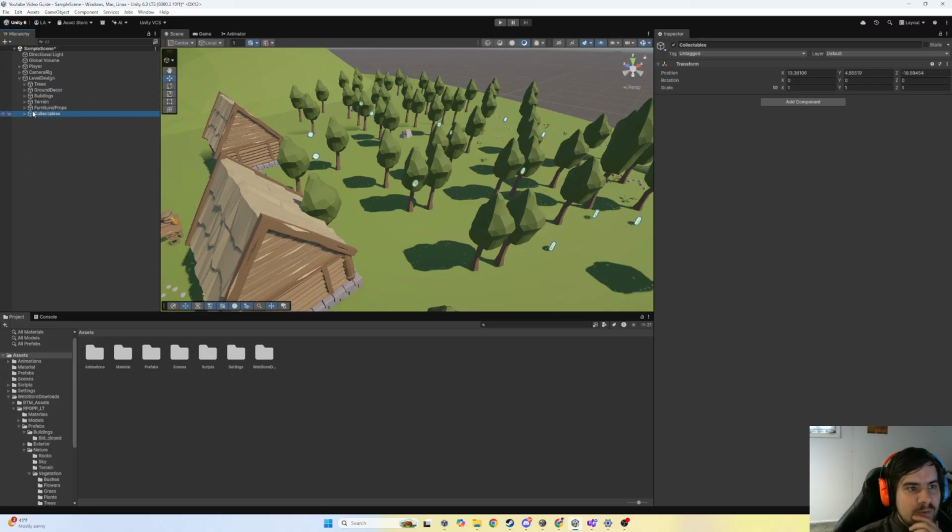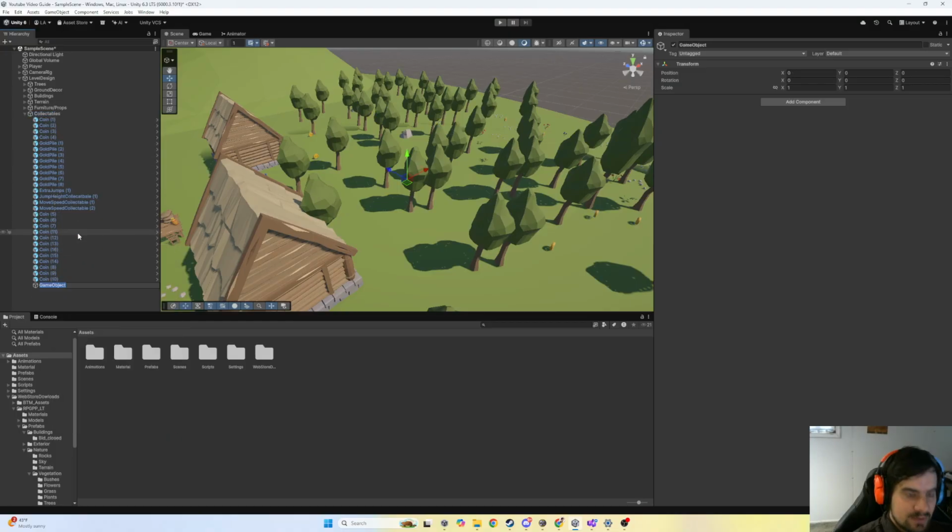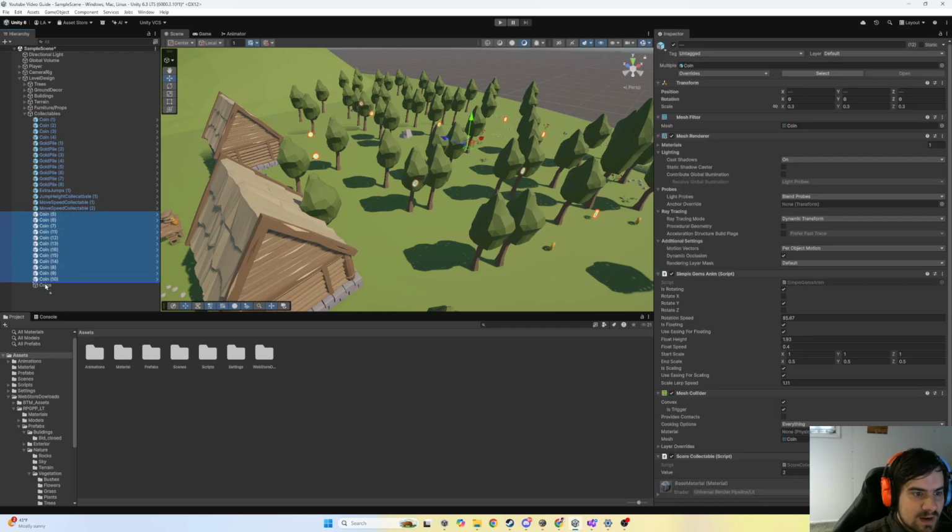So I have tree strain. If I want to mess with collectibles, I could open that up. What I could do if I was being a proper game designer, if I was being a very good boy, is I can create another object. I can name it coins. And I could put all my coins into my coins object for even more organization.